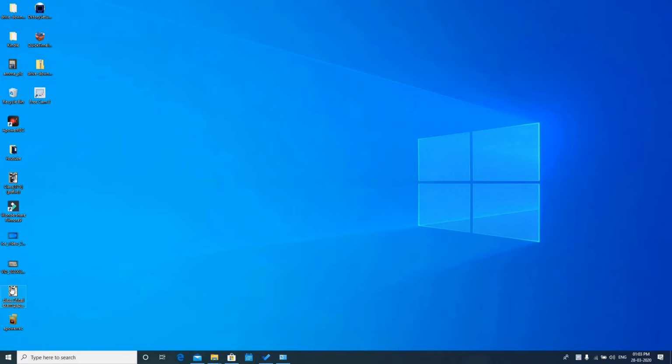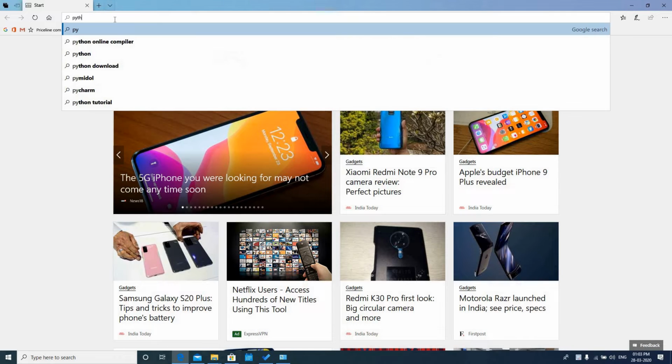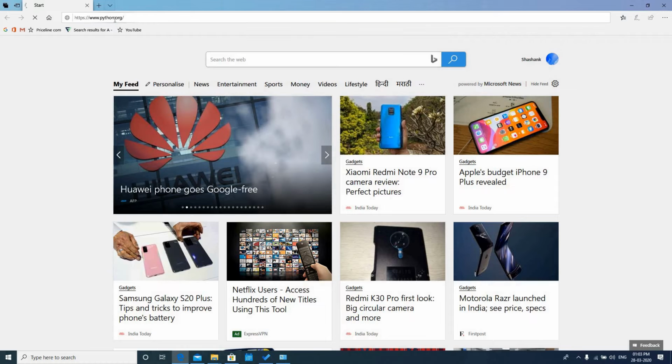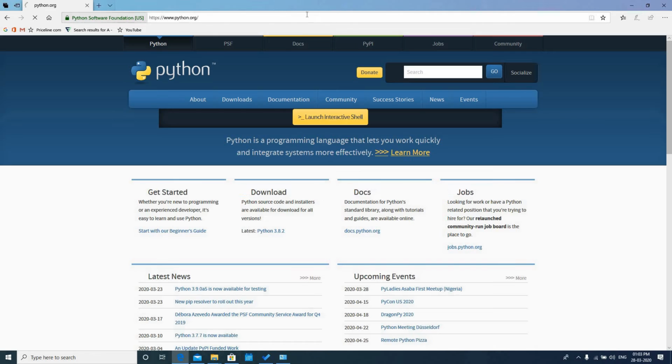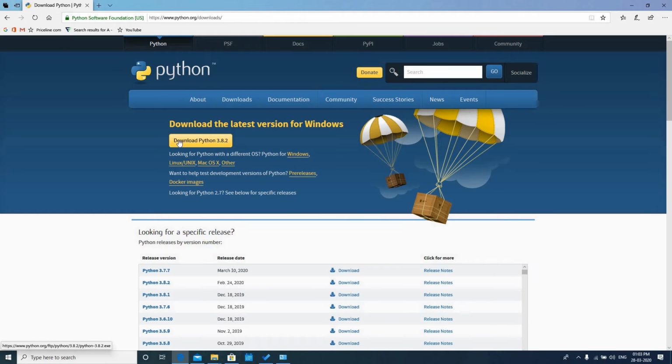First, you will need to go into your browser. I'll be using Microsoft Edge. Then you'll have to type in python.org and click on enter. You'll go on to this page. Now you're going to go to downloads and then click on download Python 3.8.2.